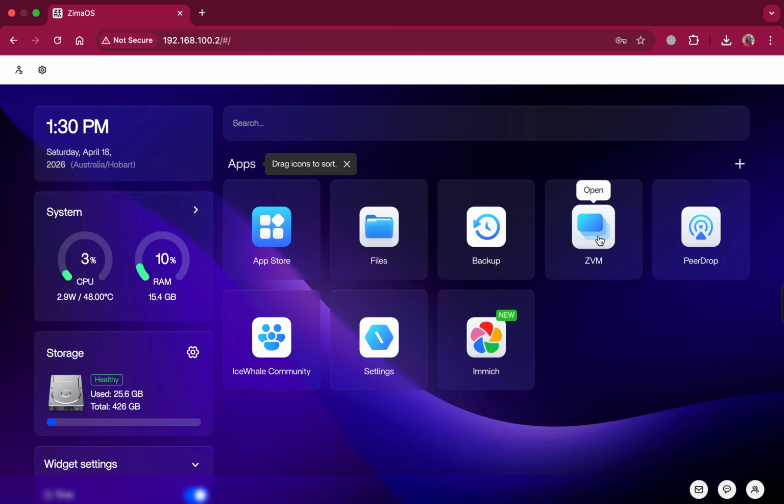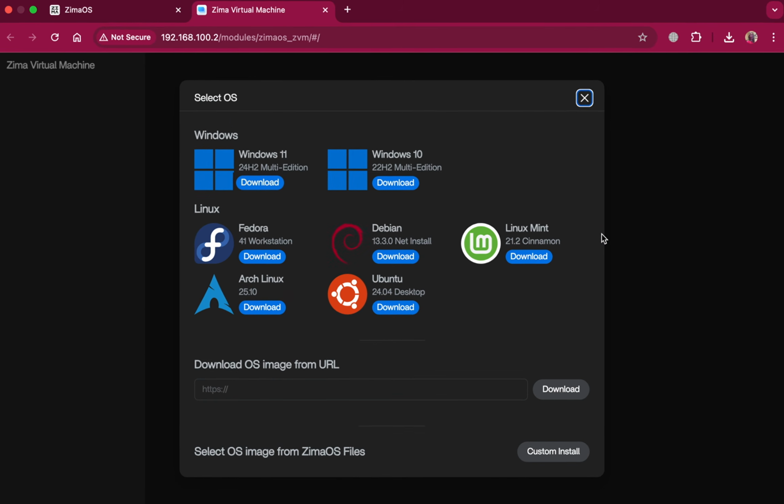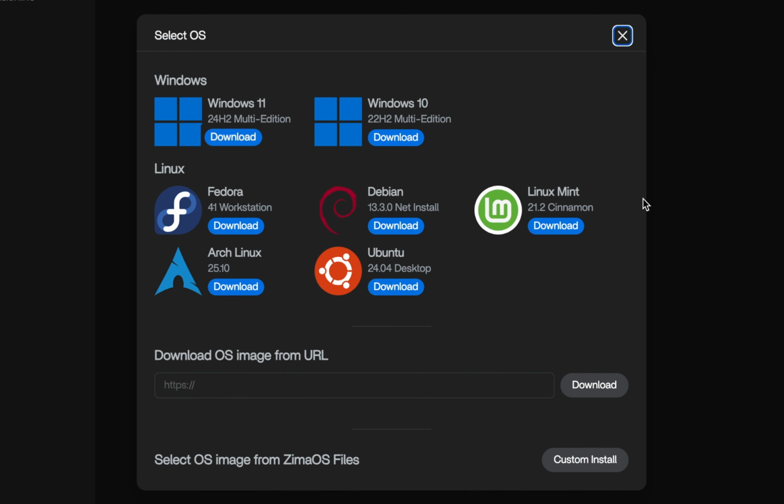Now let's move to ZVM, one of the most powerful features. Here, you can install operating systems like Windows 10, Windows 11, or Linux. The process is very simple. First, download your preferred operating system. Once it's ready, you can install it in just a few clicks.